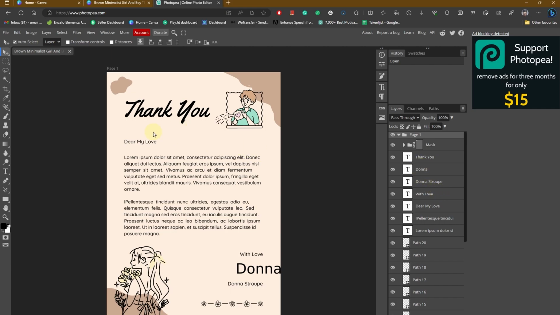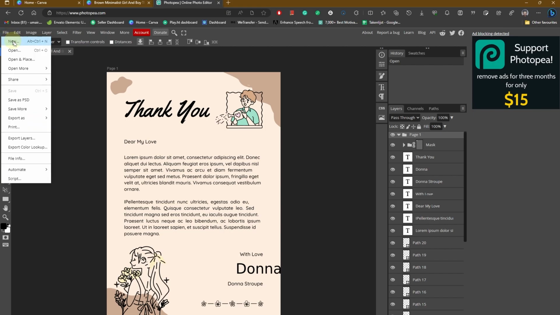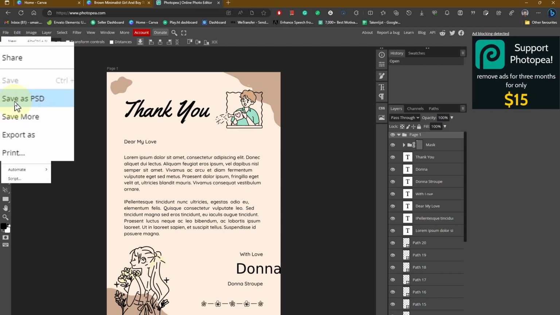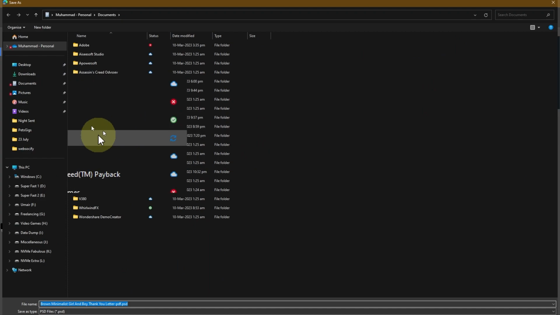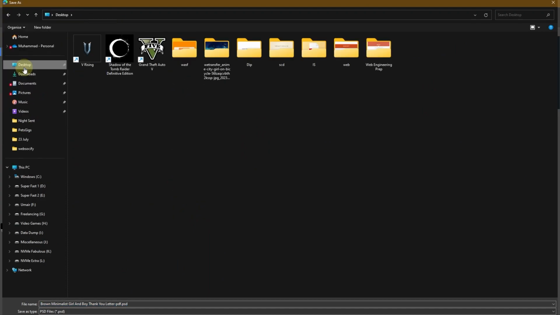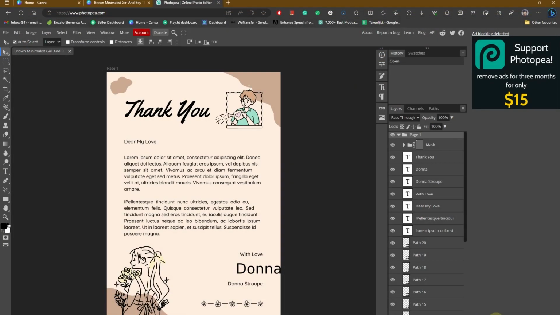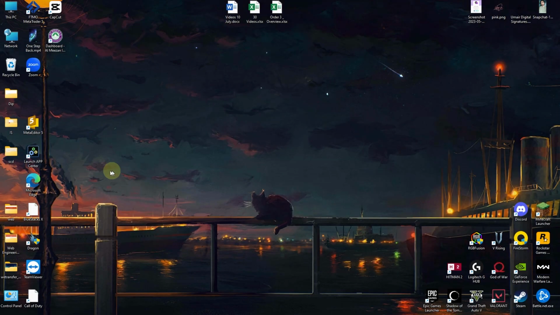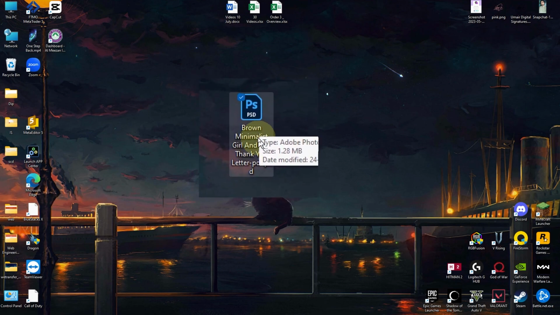So what we can do is simply head over to this file option, and from there we can see we have this option to save it as a PSD, and now it will be asking for your destination where you want to save it. So save it on your desktop and click on save. And now if you head over to desktop, you'll be able to see that we have our PSD file generated. So that's a pretty amazing way to do so.